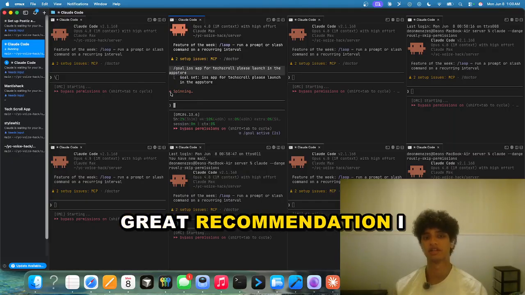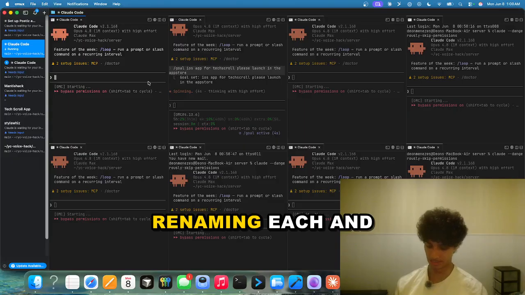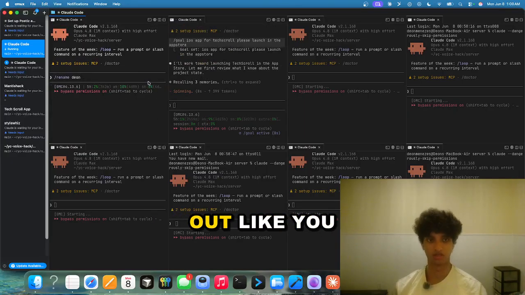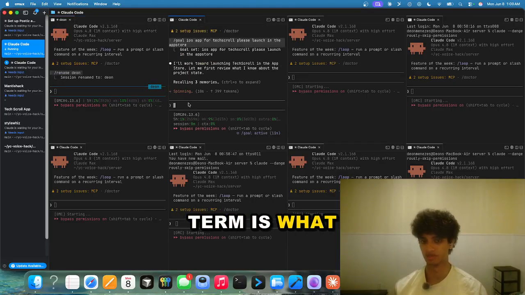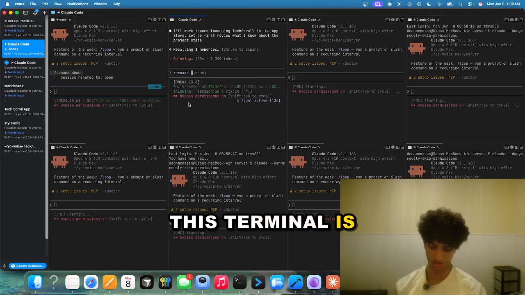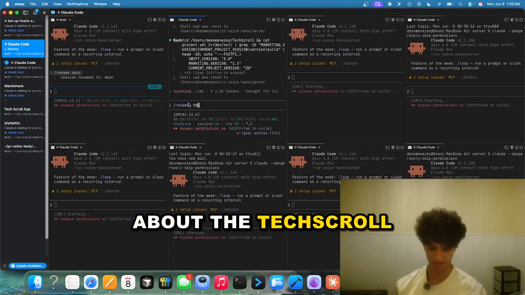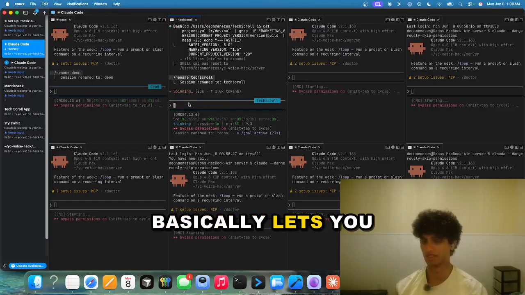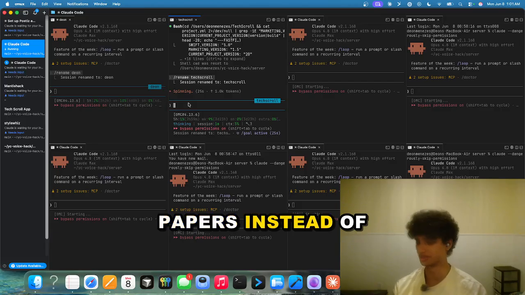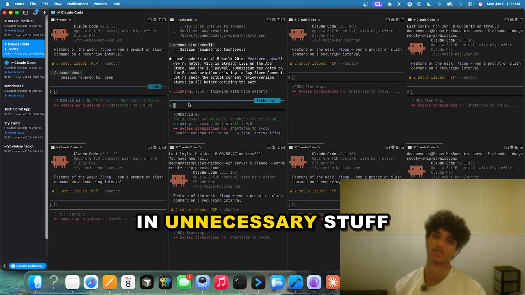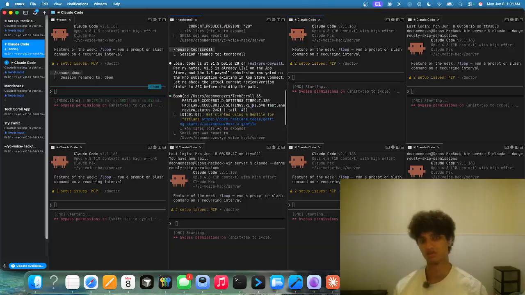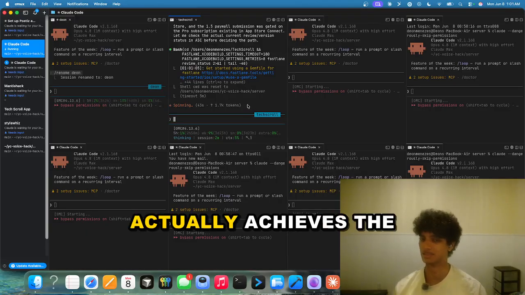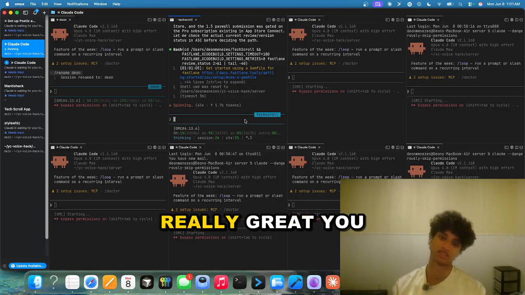And another great recommendation I would give is renaming each and every terminal so you don't forget which terminal is what. So this terminal is about the text scroll app I'm making. This app basically lets you doom scroll research papers instead of doom scrolling unnecessary stuff. It basically keeps running until it actually achieves the goal. So it's really great.